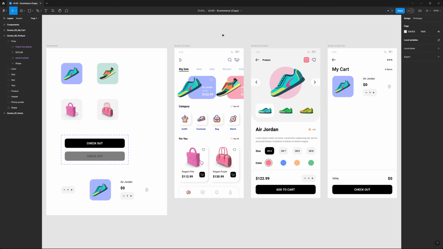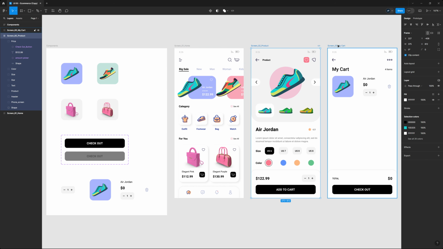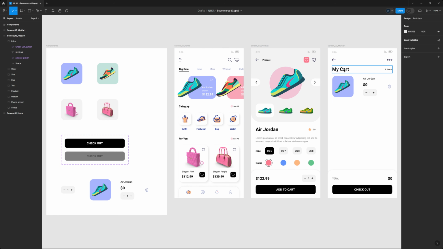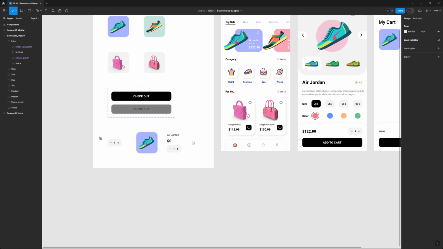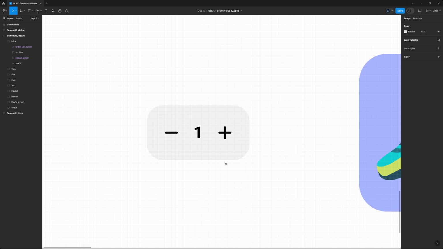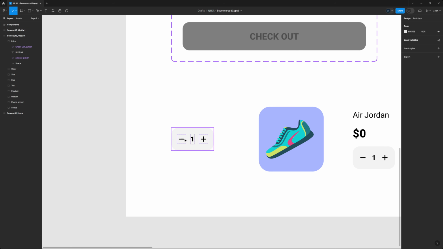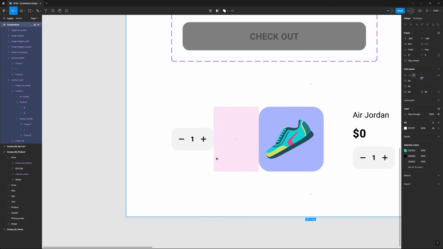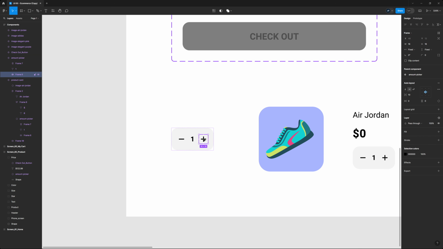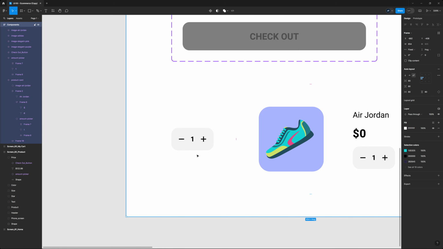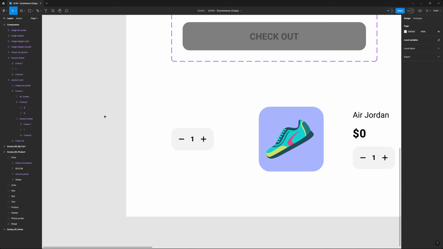This is the project we'll be working on. I have 3 screens here. In the end, we'll be creating this functional cart. But for now, let's focus our attention on something a little bit simpler, and that is this quantity picker here. So we have a plus, a minus, and a 1. And the idea with this in any cart really is when you click the plus, it increments the quantity by 1, and when you click the minus, it decreases the quantity by 1. And we can easily do that in Figma with prototyping.